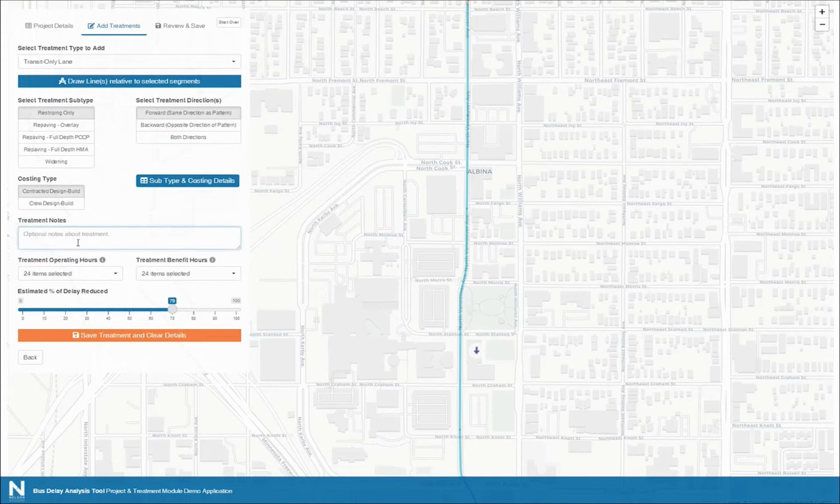This is especially helpful with lanes or anything where we're coding in the extent of this, but maybe it's going to be a center running transit-only lane or something like that. You might want to leave notes for yourself. In this case, I know we're going to remove 3 parking spaces and add TSP. So these are just notes. This doesn't actually create the treatments, but it can be helpful.